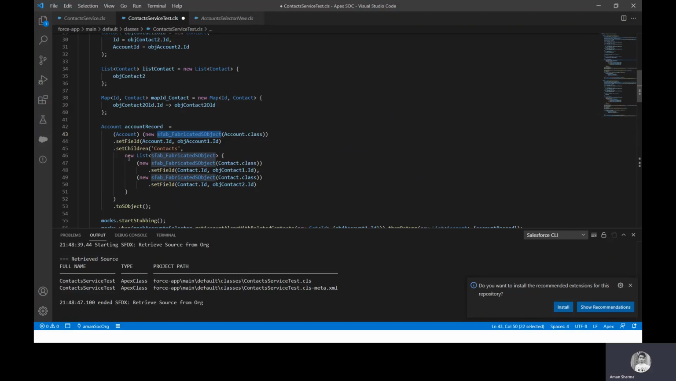to create records of SObjects. Two methods I'm aware of. One is set children, meaning when a parent to child query is there, I can set multiple children, and the other is set parent. Let's say I was forming the data of contact and I want some data of account to be populated in that contact as well. I'll use set parent in that case and set the data.